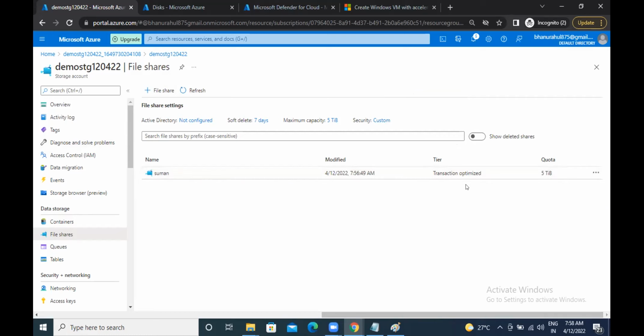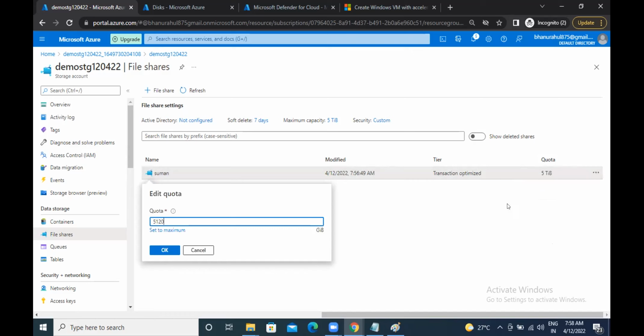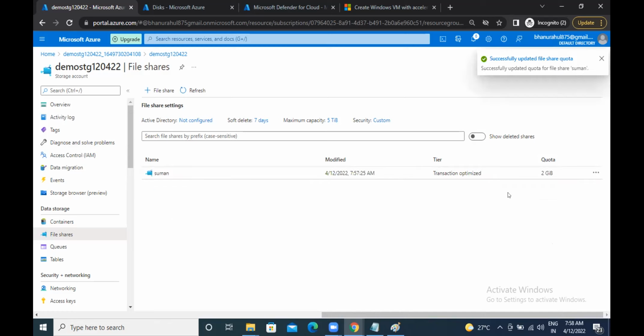File share is created. Now how are you going to manage it, like how you want to access the storage account, how you can increase that. You can see the quota is maximum supporting 5 TB. Now I want to reduce the size because I don't want to use that much at a time. So here we have the dots, right? You can click here and go to edit quota, and here you can change it to 5 GB or 2 GB. Okay, and click OK. So now my current quota is 2 GB of file share.